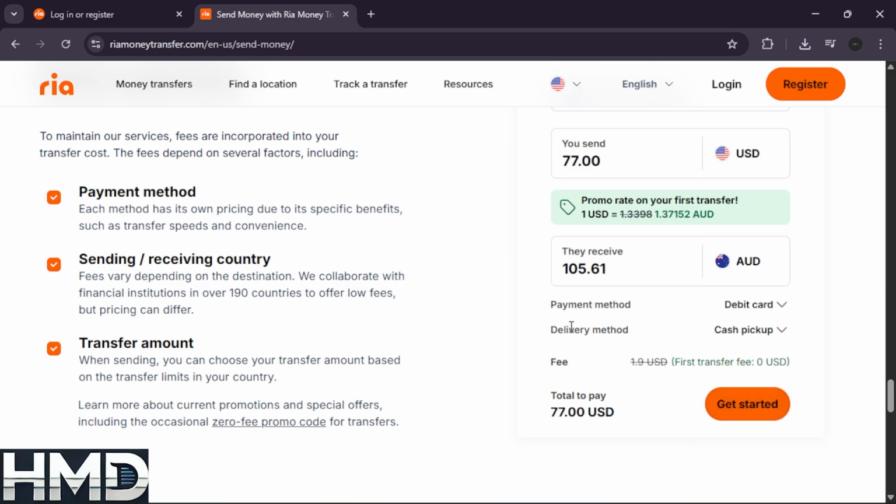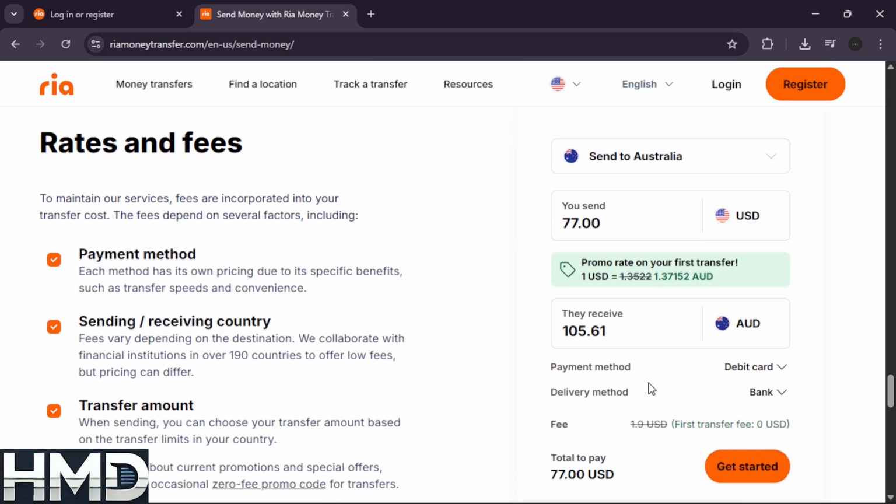This is the most important part because it determines how fast the money gets there and how much it costs you. Using a card is very fast, while using a bank account often costs less. Picking the right delivery method ensures that the person you are helping can get their money in the most convenient way possible. Check all the details one last time and then hit the button to send the money.